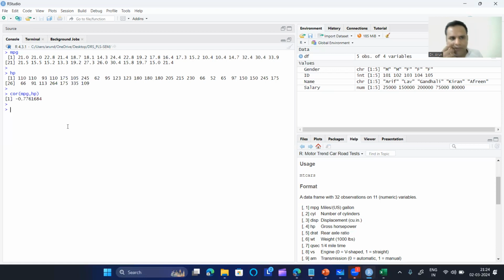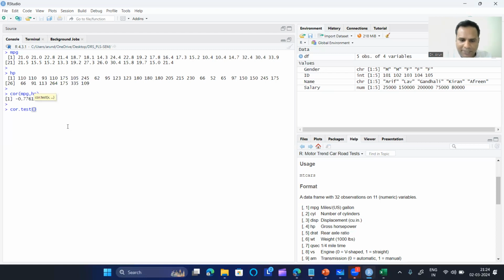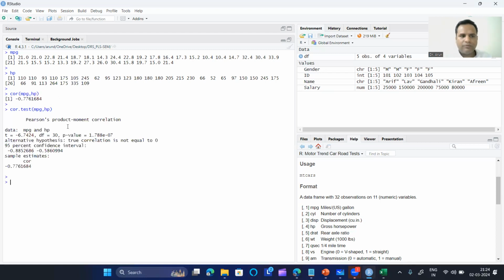Now, I'm getting a negative correlation between mileage and horsepower, but I'm not getting a p-value. Because if I'm testing a statistic, I require a p-value. So to get the p-value, there is a separate command, cor.test. Press enter, MPG, HP. Here you will get a p-value. This is Pearson's product moment correlation. This is nothing but R, nomological validity. Yesterday I was talking about this. This is my T value.